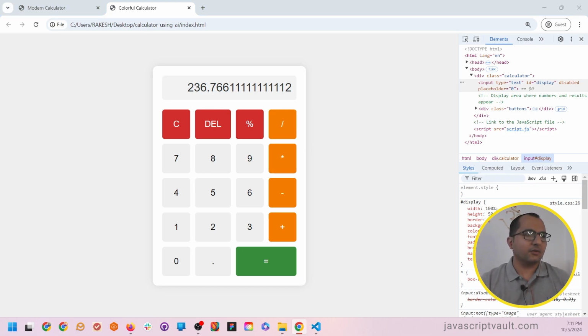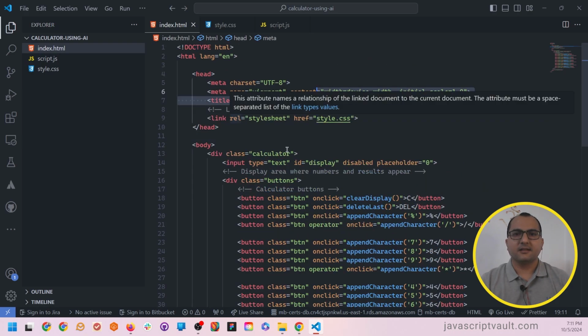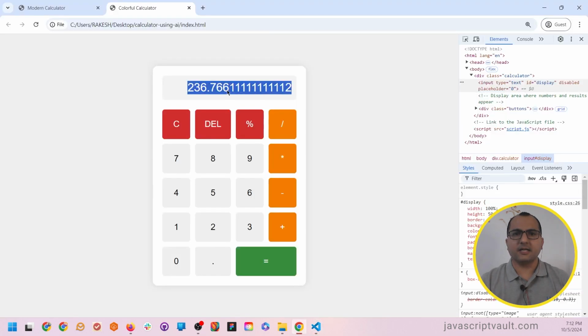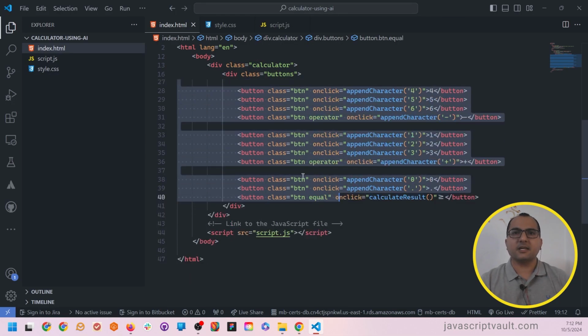Now we'll understand the code. Let's see what code is generated. The title is generated, Colorful Calculator, and the input we have on the top. This is the input with ID display, and it is disabled so that we can't type here. It should be generated from this calculator. So like this, you can understand the HTML first.